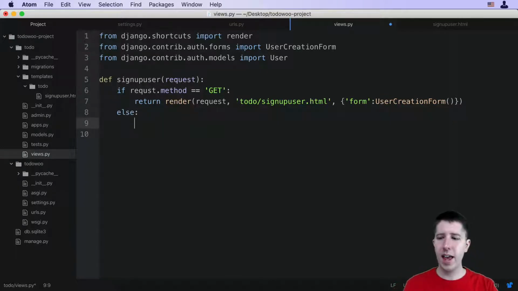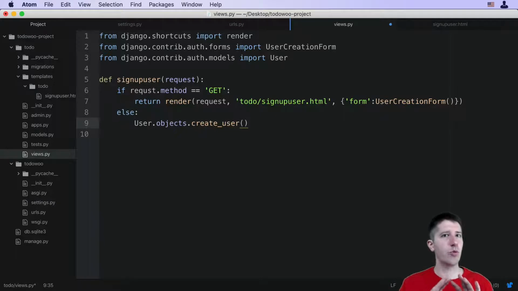So if someone has done a POST to us, the first thing that we want to do is essentially create that user object. So we're going to go ahead and say capital User dot objects, okay, dot create_user. So this is a function that Django has made for us that makes it really easy to make a new user object. So all we have to do is pass inside of here first whatever the username is going to be.